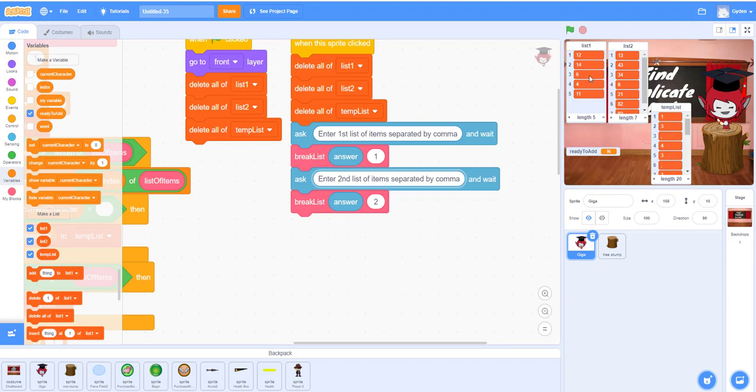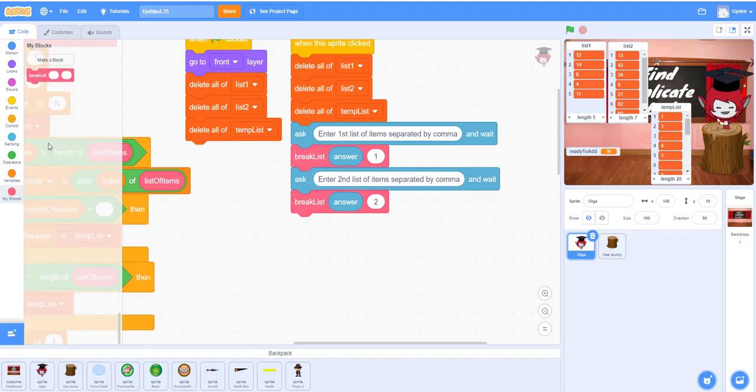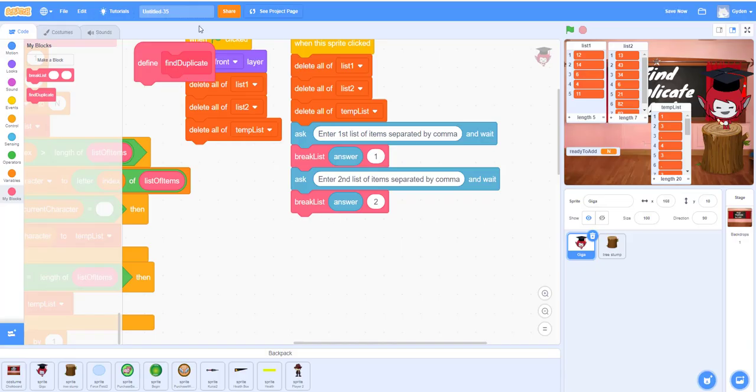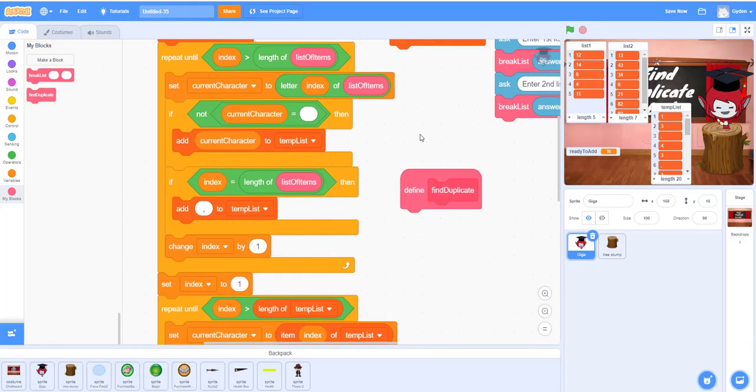Now what we have to do is find the duplicates, right? As you can see, looking at this, 6 is duplicated, all right? I mean, only 6 right now, but it could have more than one. So what we're going to do is find the duplicate. Okay, so for finding duplicates, we'll create a new block. We'll say find duplicate. Okay, we don't really need any input for this one. We already have that, so we'll put it down here.